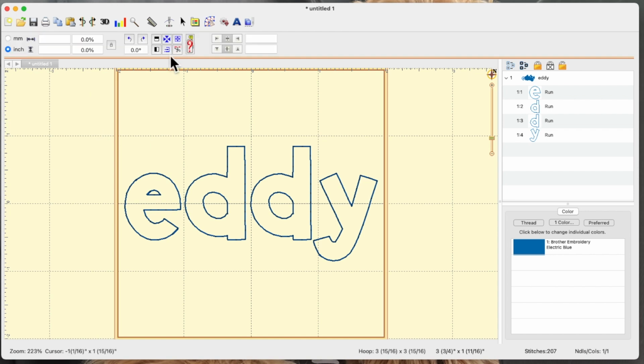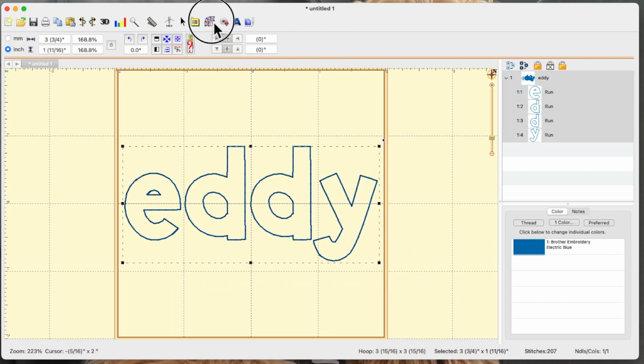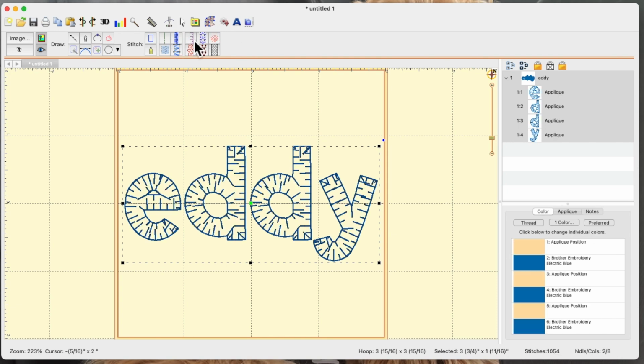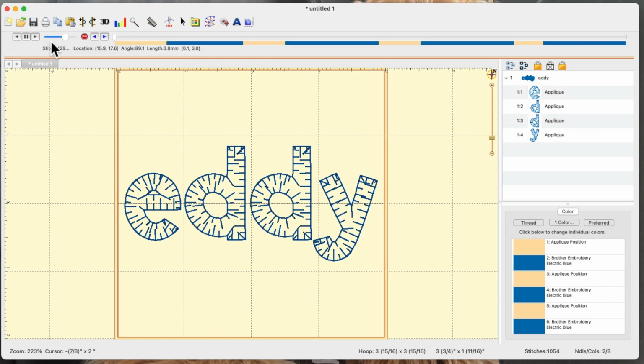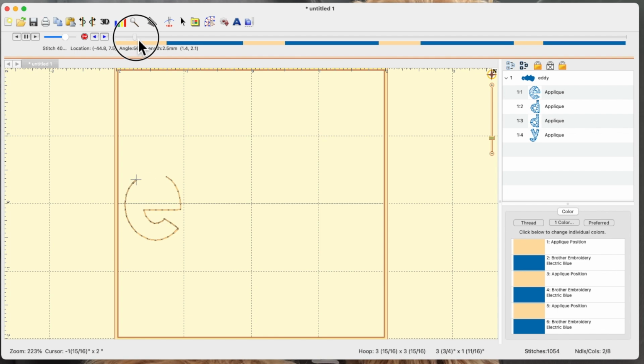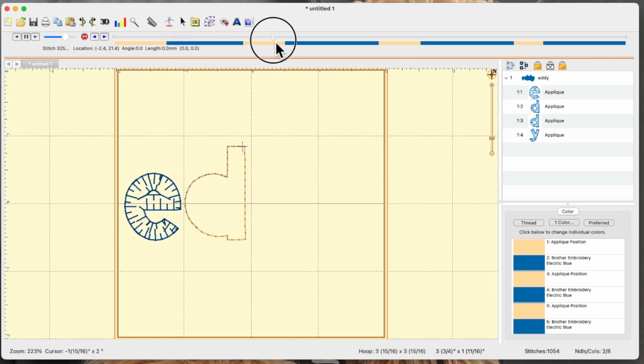I'm going to click on the select icon, select the word, go back to create. You could make it like an applique stitch and then you'll see what it's done here. It's put different colours in automatically for you. So if we go to the Stitch Simulator, and I'll just drag the simulator manually here to show you, it will do the placement stitch, then it will do the tack down, then it will do the placement stitch for the next.